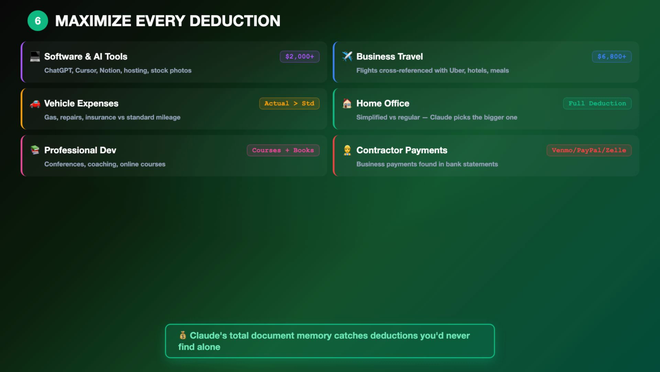Vehicle expenses. Claude calculates both the standard mileage deduction and actual expenses: gas, repairs, insurance, depreciation. It recommends whichever gives you the bigger write-off. Home office. If you work from home, Claude walks you through both the simplified method and the regular method, then picks the one that saves more.